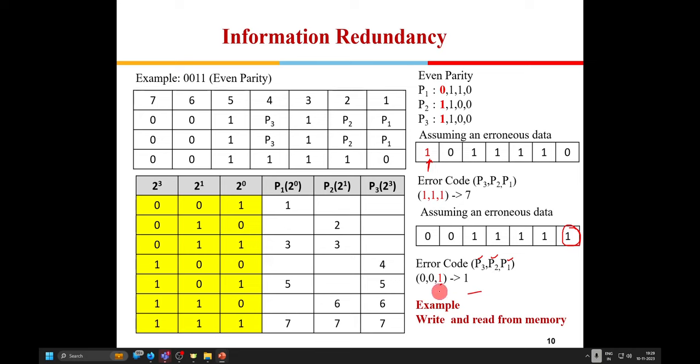Could you please repeat this correction mechanism? The correction mechanism is this: I have received this data. I will find out the value of P1, P2, P3, whether it is even or odd. If it is odd, I write 1. If it is even, I put 0. If it is odd, that means some error has occurred. So I put 111.